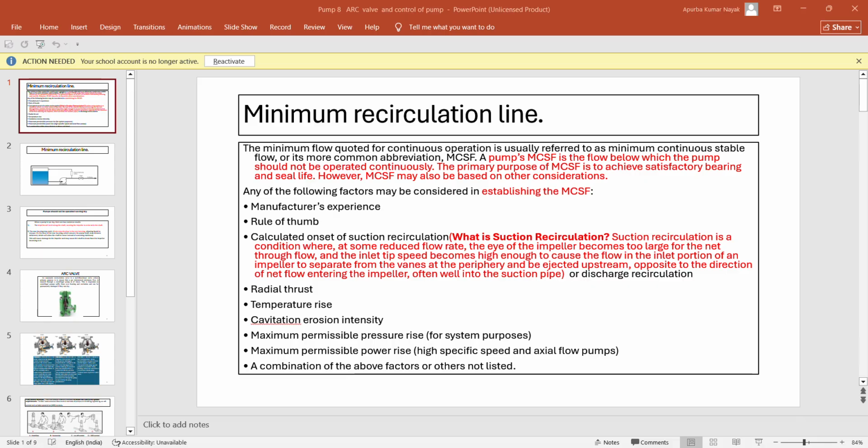You see, when the pump is running at full flow, then what happens? Full flow, due to high pressure, this disc will come up, and this stem will close the port holes of the recirculation line, and then full flow from the disc to the process line will take place.